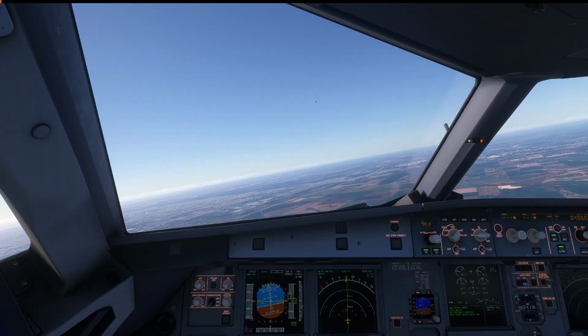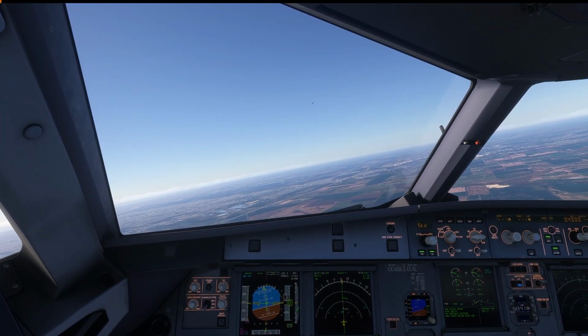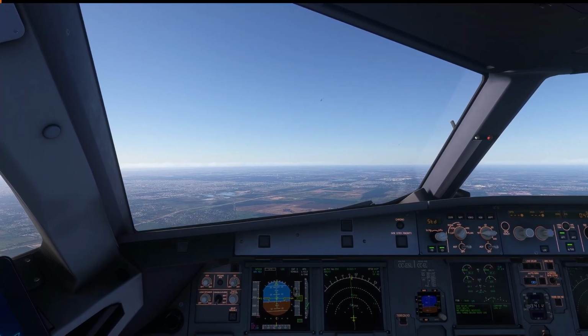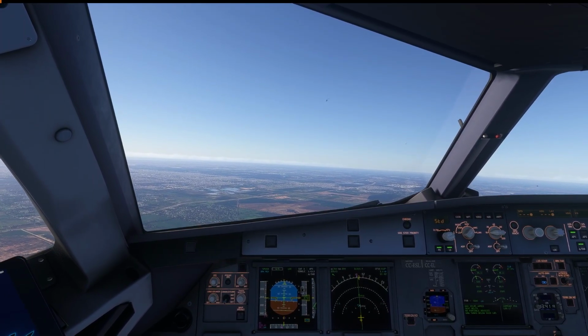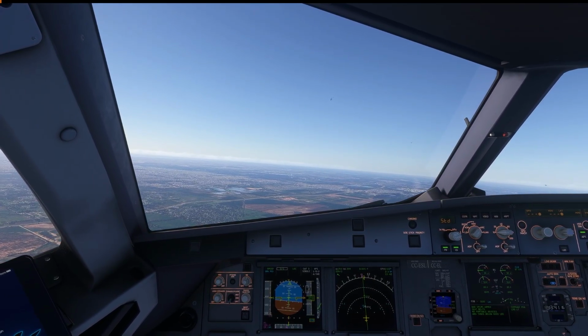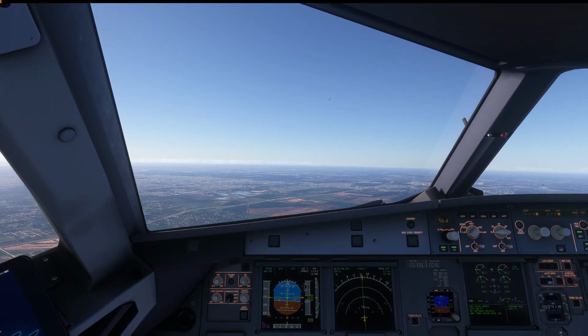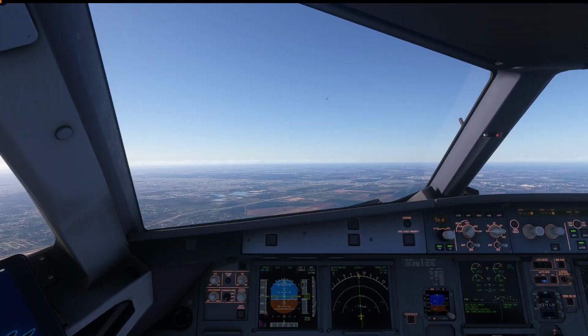Buenos Aires Center, Esfara 636 is established on runway 11 ILS. 636, wind 240 at 3 knots, runway 11, clear to land. Roger, clear to land, runway 11.